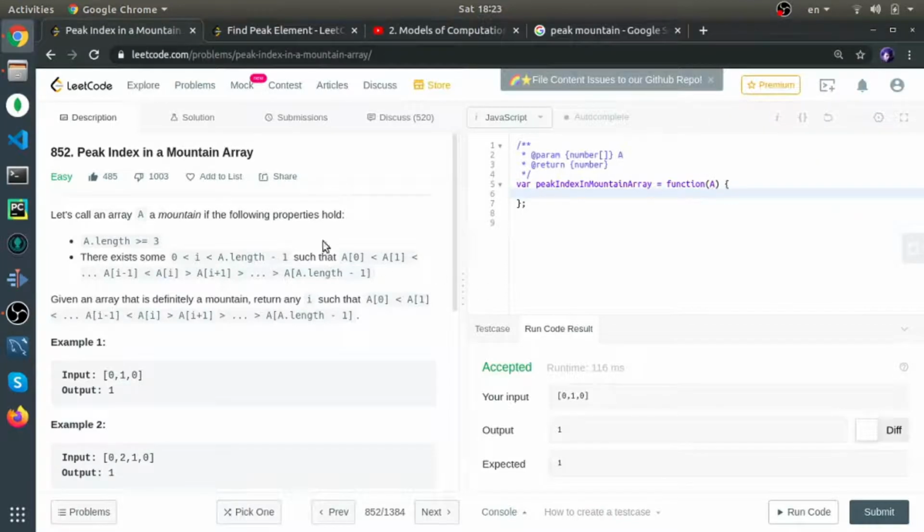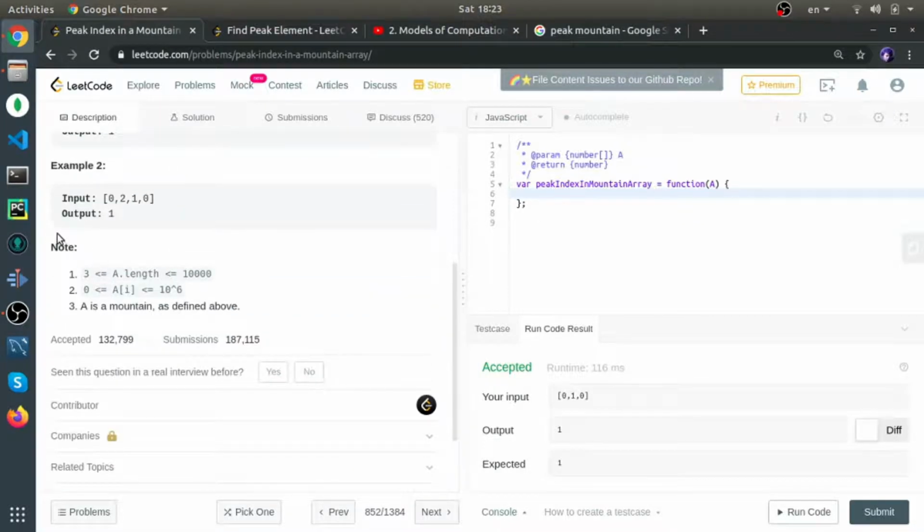Okay, peak index in a mountain array. Let's call an array A mountain if the following properties hold. The length of the array is equal to or larger than 3. This is always the case, since the input will always be from 3 up to 10,000.